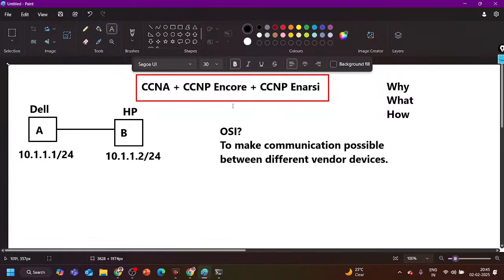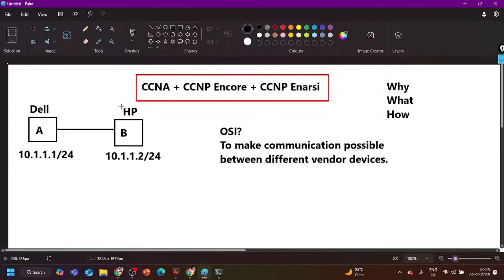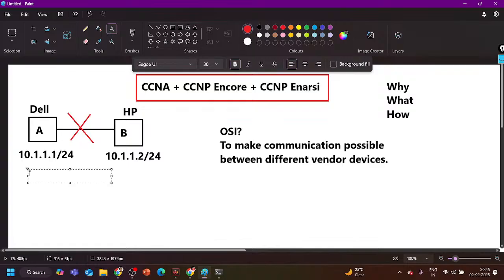First, understand why earlier Dell and HP devices were not able to communicate with each other. What was the issue? So guys, there is one term called protocol. Protocol means rule, which is not only applicable in the network, it is applicable for us also. I will talk about the very basic networking components.